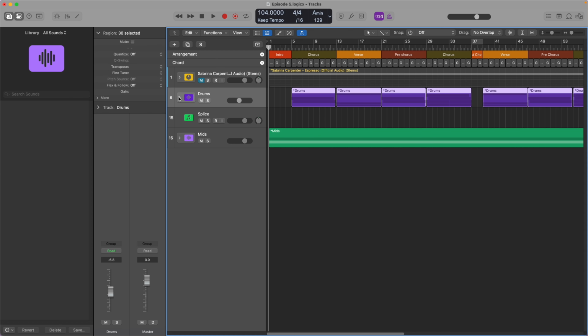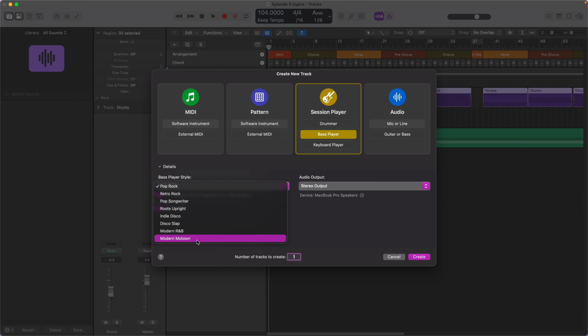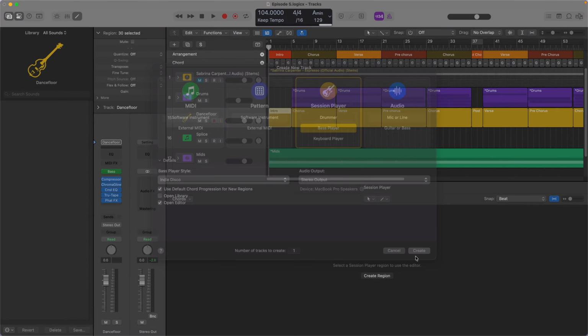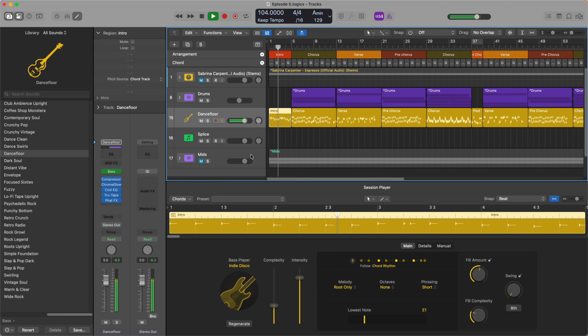So after creating the drums, create a bass. So we can do a couple of things. We can go for the bass player in the session player style: modern Motown, modern R&B, disco slap, indie disco. My idea is to choose from these two options. Let's try the indie disco first and see how he does, and then we can change if we don't like it later on. So it went ahead and created the whole groove for me. Let's have a listen.